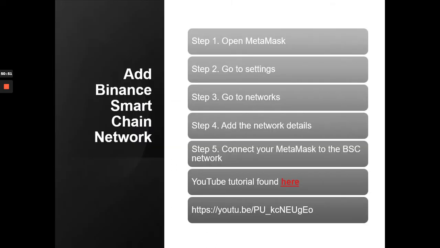Okay. If you don't already have the Binance Smart Chain Network set up on your MetaMask, this is how you would do it. You would open up MetaMask, go to settings, then go to networks, add the network ID details, then connect your MetaMask to the BSC network.